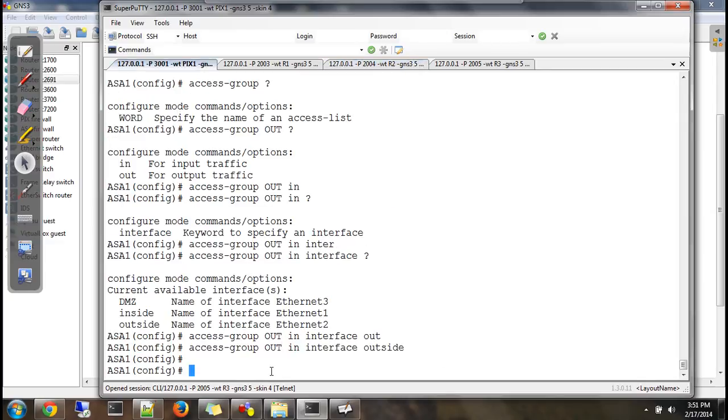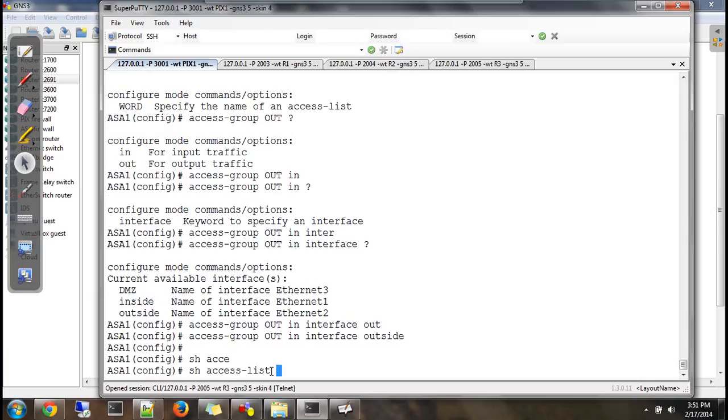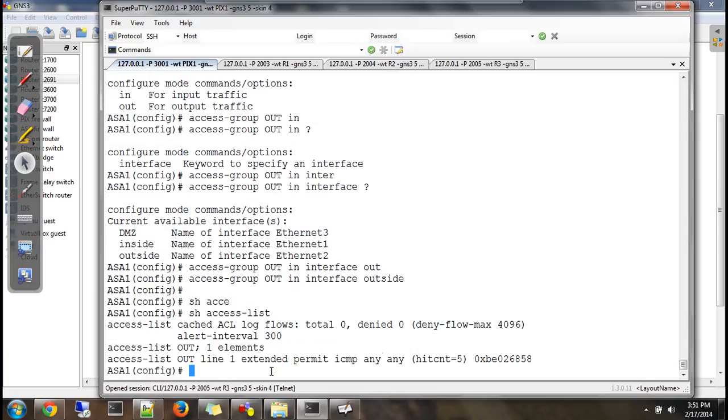Come here, say show access list. This should show you one hit count. This shows you the hit count. This means your ACL, which you have applied on the outside interface, is working, and because of this the packet from low security can travel to a high security, but only if the packet is of type ICMP.